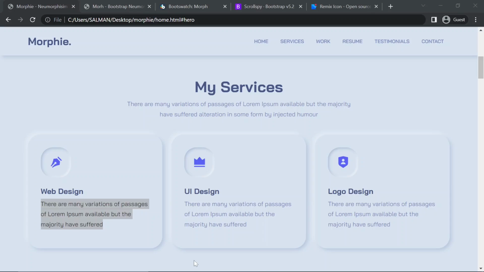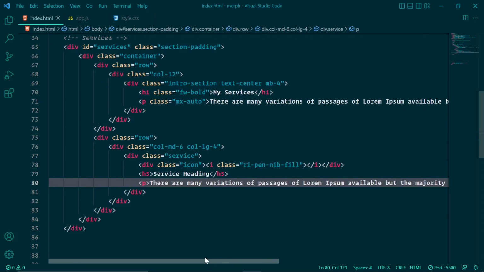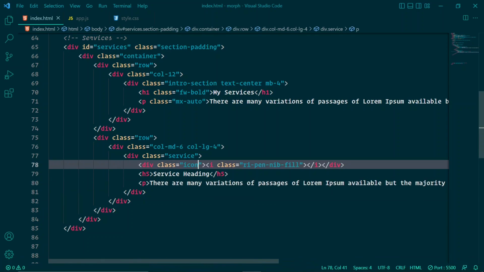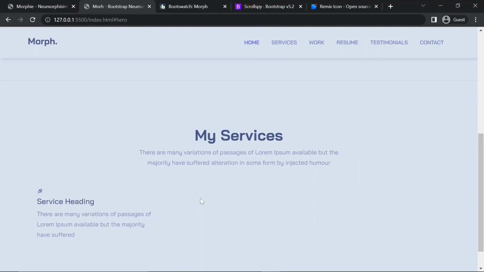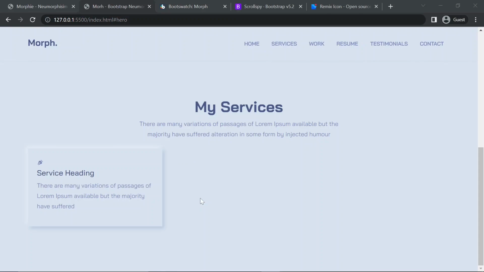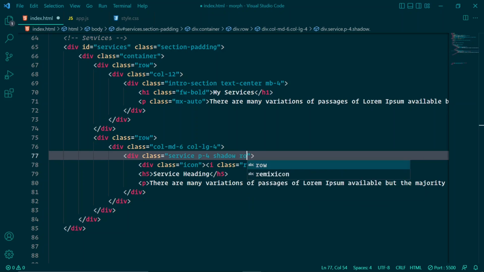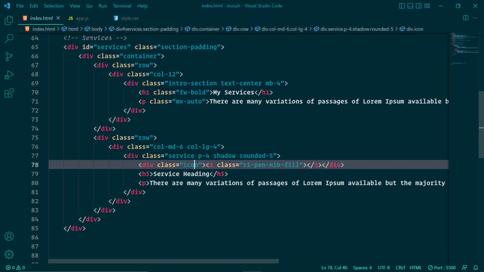All right, so I'm going to save it, and let's see. So I'm going to design the icon. Before designing that, let me add a padding. I'm going to add a padding 4 rem, and I'm going to add another class. It's going to be shadow. All right, and I'm going to add another class. It's going to be border radius 5 rem. All right, so I'm going to design the icon, and let me adjust the space.